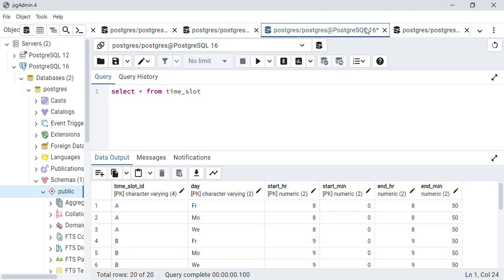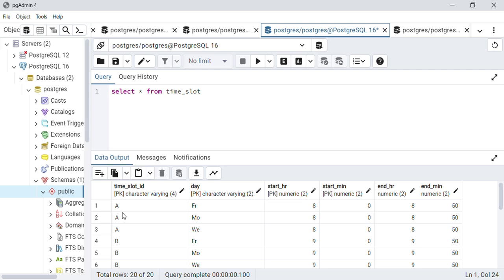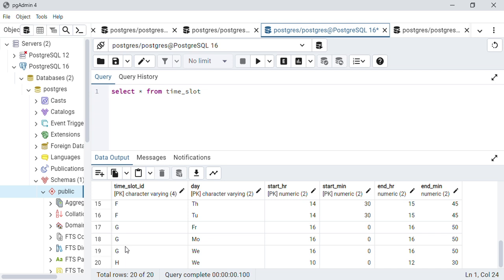So let's look at the time slot ID. For time slot ID A, we have day, Friday, there is Monday, there is Wednesday. Start hour is 8 for those days. Start minute is 0. End hour is 8. End minute is 50. And for time slot ID H, day is Wednesday. Start hour is 10. Start minute is 0. End hour is 12. And end minute is 30.